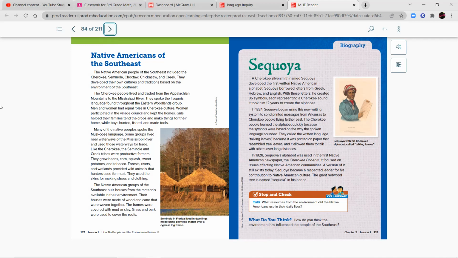Native Americans of the Southeast. The Native American people of the Southeast include the Cherokee, Seminole, Choctaw, Chickasaw, and Creek. They developed their own cultures and traditions based on the environment of the Southeast. The Cherokee people lived and traded from the Appalachian Mountains to the Mississippi River. They spoke the Iroquois language found throughout the Eastern Woodland group.